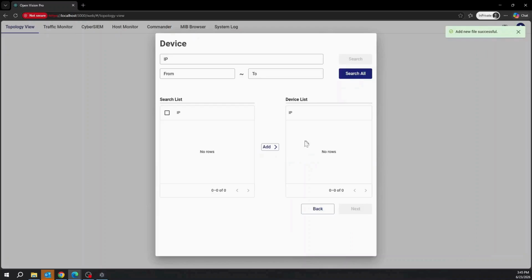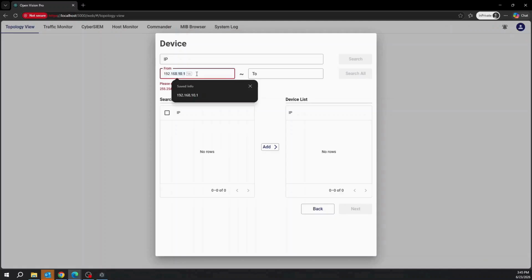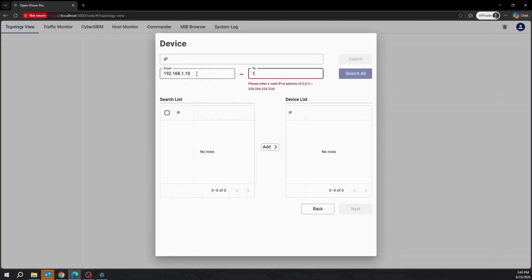On the next page, you can discover devices in two ways. Add devices manually by entering each IP address one by one or search devices by an IP address range. For this demonstration, we will use the IP search range option. Enter the starting IP address as 192.168.10.10 and the ending IP address as 192.168.10.50. Then click Search All.